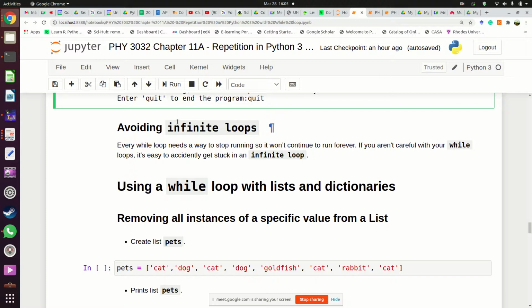Are we clear? Yes. So you need to put things in place so that when a particular thing is done, you can stop.